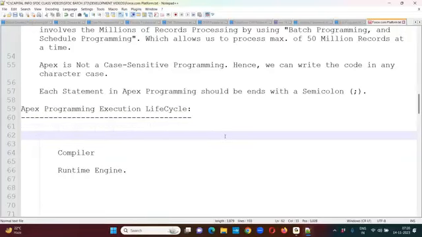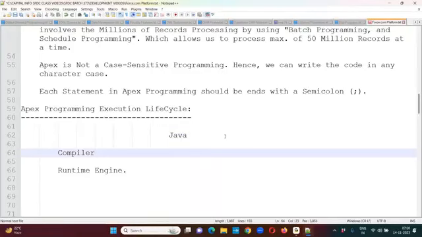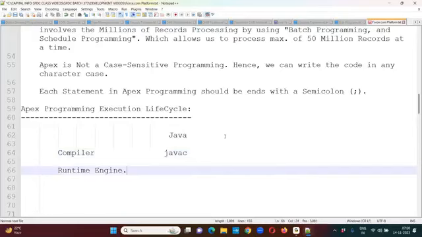Suppose you go to Java programming. Java has a compiler called javac. Javac means Java compiler. In order to execute that code, Java has a runtime engine called JVM, Java Virtual Machine, which will be executing your Java programming code.